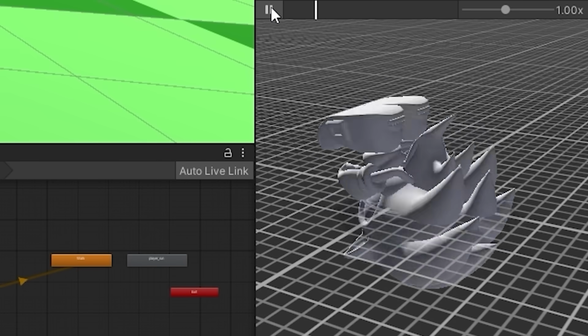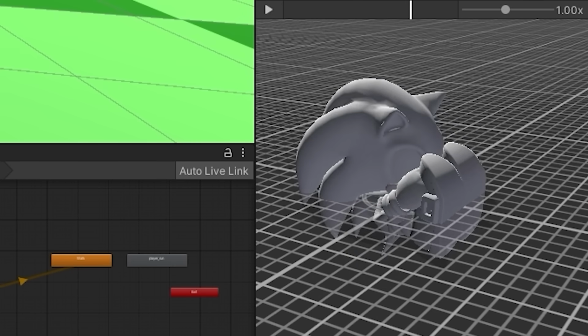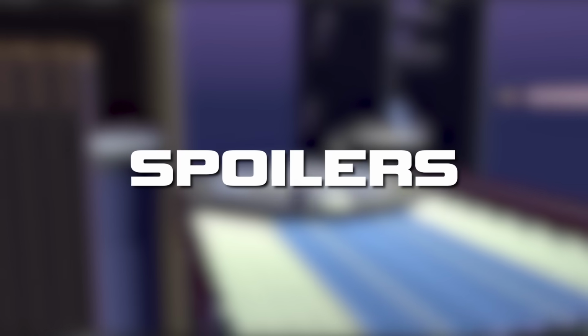We can also utilize his jump animation later on for when we add the spin dash. It's pretty much the same thing. And yes, spoiler alert, we're 100% adding Sonic Adventure spin dash. Make sure to watch till the end because it's absolutely insane.